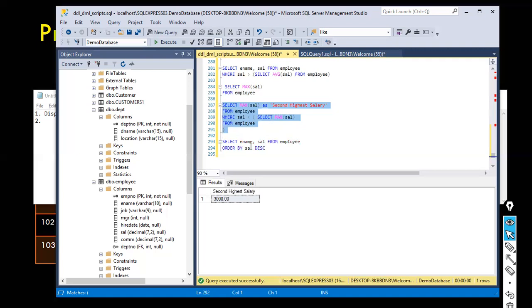The other alternative is that we can use, in the from clause, a query. We can use an inline query. So what is an inline query? In the from clause itself, instead of using the table name, you can use a query. If you want to see the second highest salary, is there any other alternative? Yes, I'm going to rewrite this query.